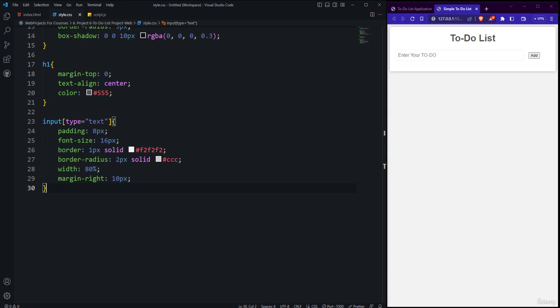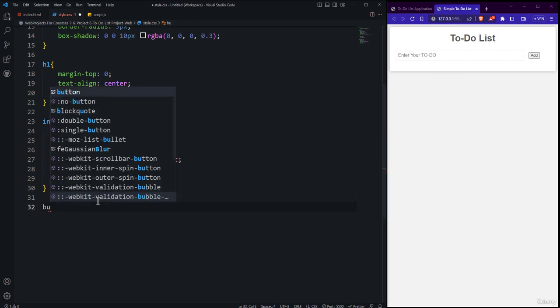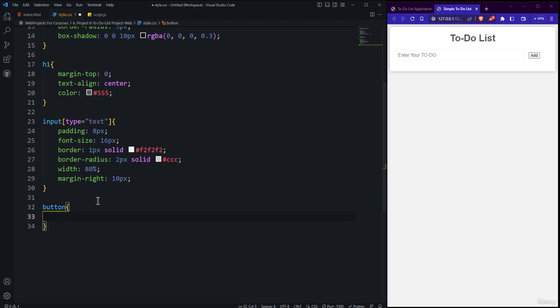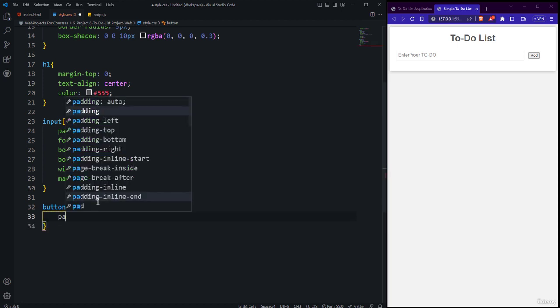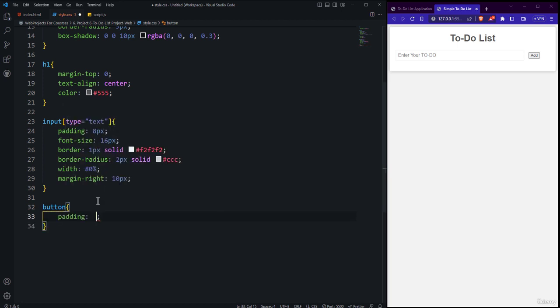The next, we need to style the button. So here I will be using the button selector, and then I need to specify the code. So at first I want to apply padding. The padding from left and right is going to be 8 pixel, not 80 pixel. It's like 8 pixel and then the 20 pixels.